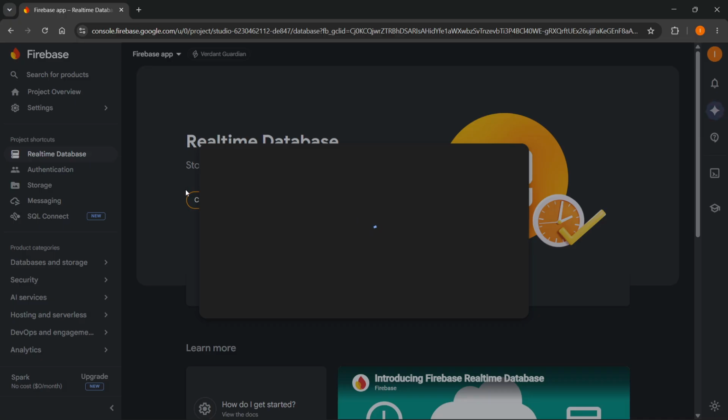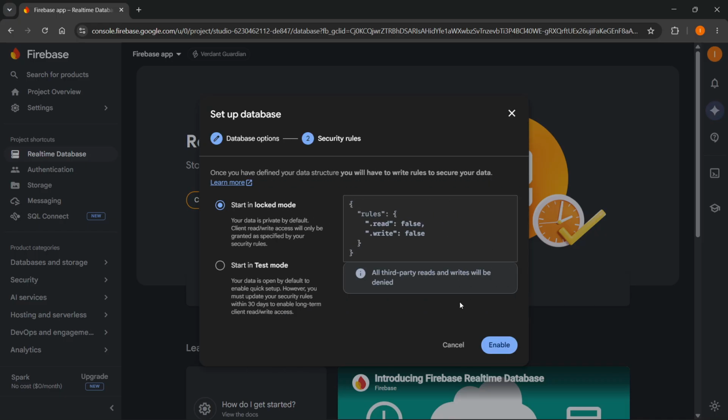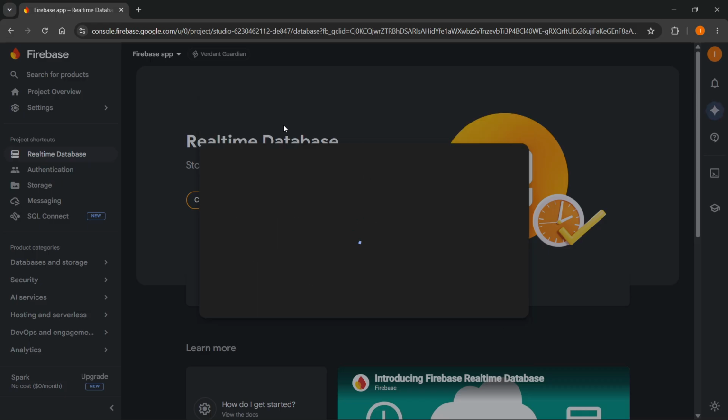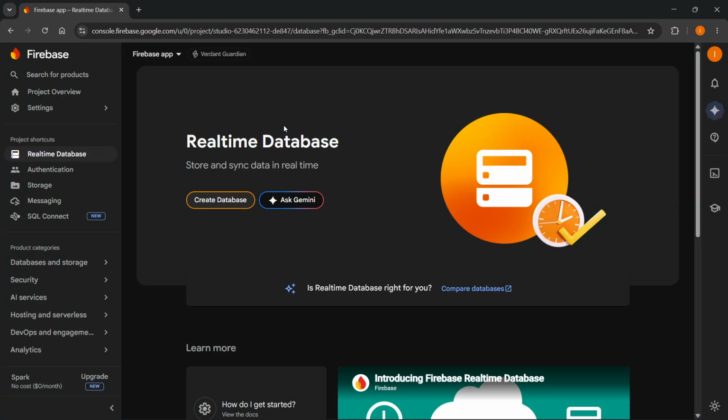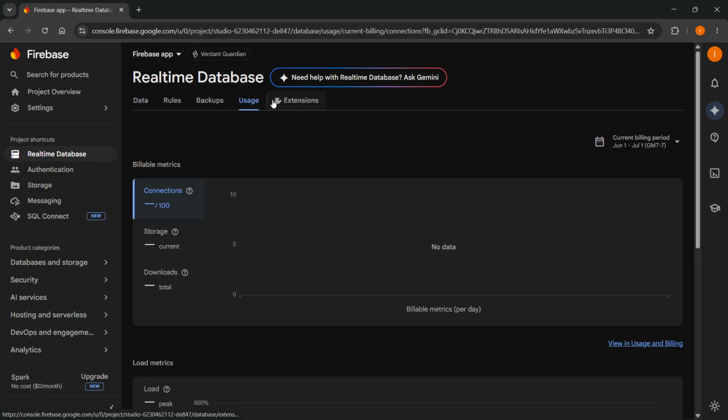And then whenever that actually pops up, it's going to start loading for a few seconds. Now you have to select your options, such as the location and then your security rules as well. Click on enable, and whenever that's done, it's going to start loading and opening your database, and there we go. This is now my database over here. I have data, rules, backups, usage, extensions, etc.